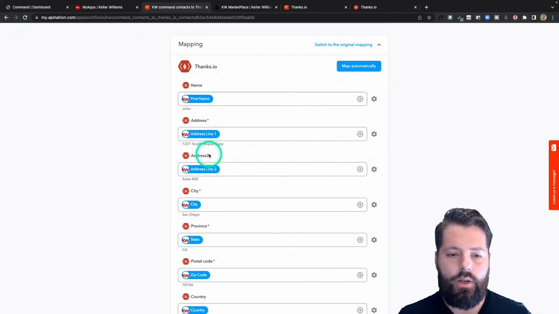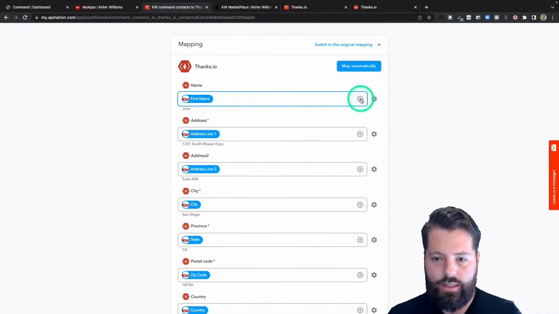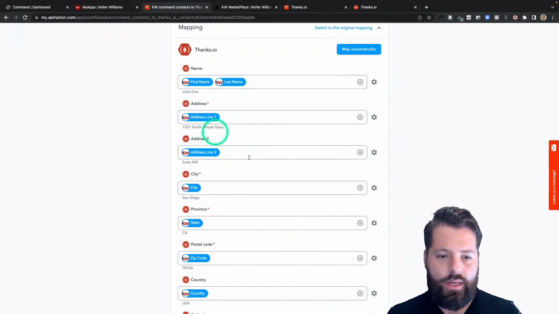We do most of this for you. We've got the names, the addresses. It looks like only first name is coming over. I'm going to go ahead and add last name. To do that, I just hit this plus button. Add last name. There you go. You can see a mock-up here. That's what it's going to look like. Same thing here with the addresses.